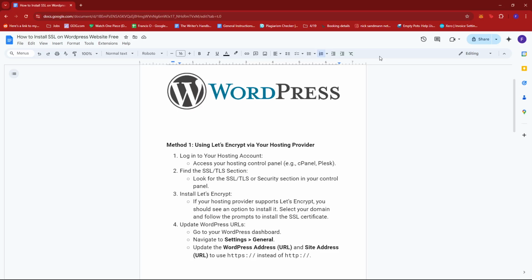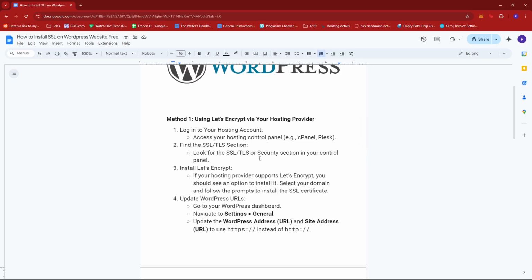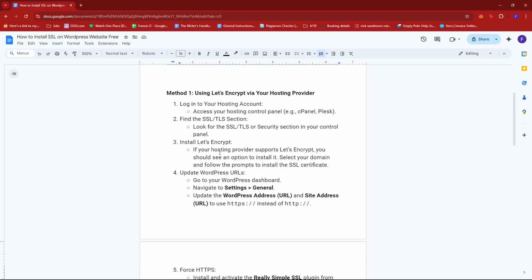Now for the first method, you might want to try using Let's Encrypt first via your hosting provider. To do this, access your hosting control panel, for example, cPanel or Plesk, and then log into your hosting account. And then look for the SSL or TLS or security section in your control panel. Then, if your hosting provider supports Let's Encrypt, you should see an option to install it. Select your domain and follow the prompts to install the SSL certificate.